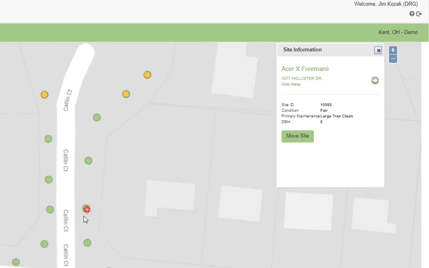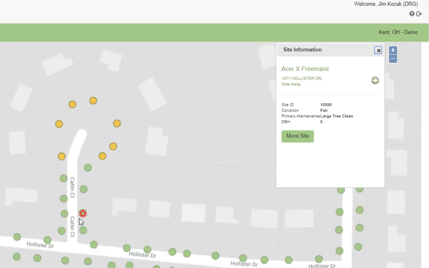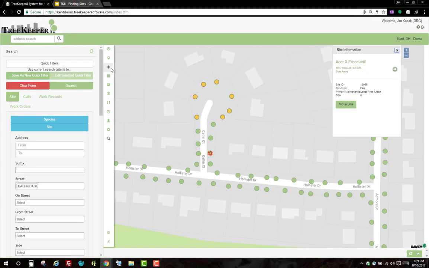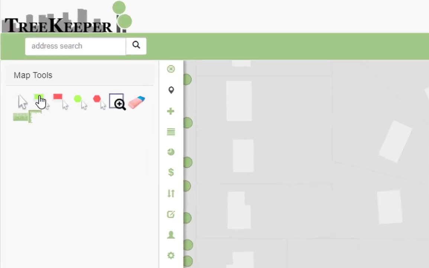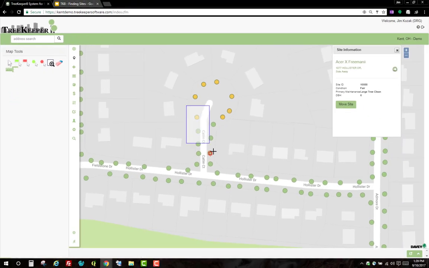So in order to capture those sites, I can go about that a couple of different ways. One would be simply to select a select by rectangle and add those sites to my search. So now I have all of the sites that are on Catlin Court.